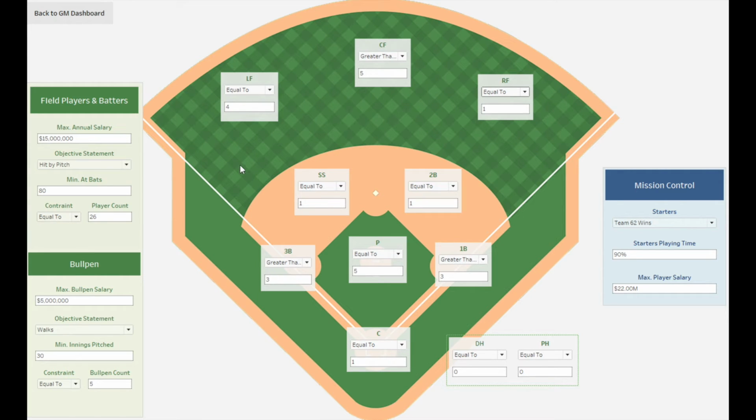On the very far left-hand side, we have our different objective functions and ways of interacting with the optimization models. And it's important to remember that there are two optimization models. We have one for field players and a separate one for bullpen players, which are pitchers. The reason being is that each is trying to maximize a slightly different objective statement. So for field players, they may want to maximize the team's on base percentage, whereas the bullpen may want to minimize a pitcher's or the bullpen's ERA, for example.